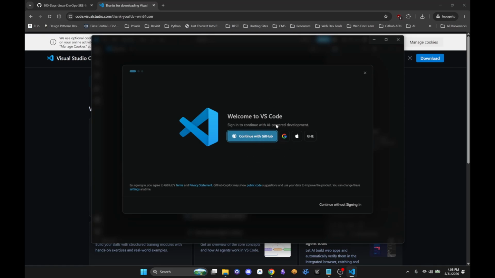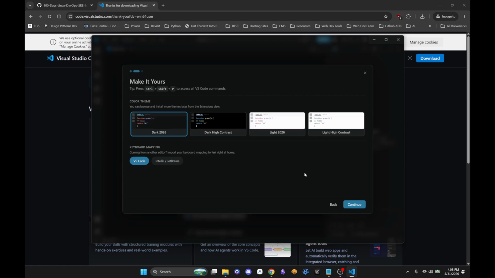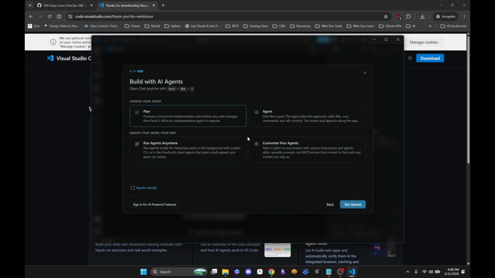But for now, we don't need to do any of this, so we're just going to continue without signing in. It's not really necessary. This option over here is completely up to you. What I really like to do is just go with the defaults, right? Dark is perfectly fine. And for keyboard mappings, you want to just keep this the same. If you have IntelliJ JetBrains, you could choose IntelliJ JetBrains, right? It just changes the keyboard mappings to whatever that other IDE is, right? IntelliJ or JetBrains IDEs, but VS Code default keyboard mappings work fine. So then click on continue.